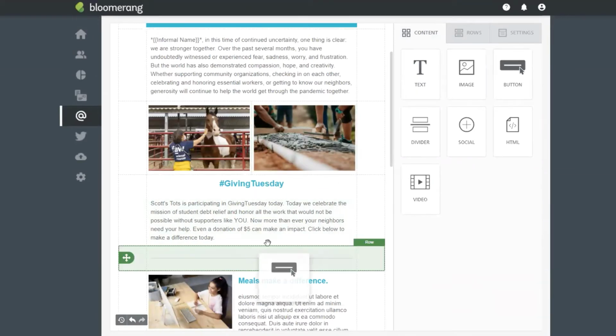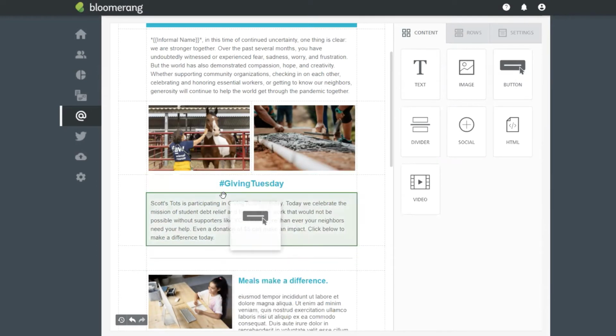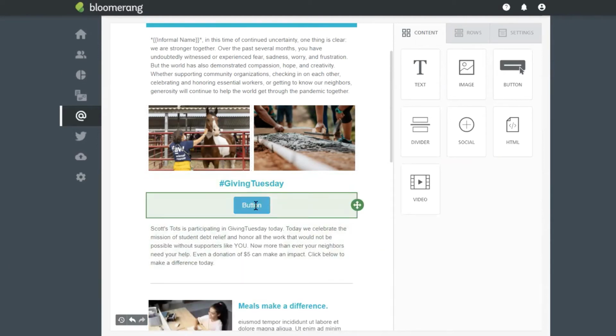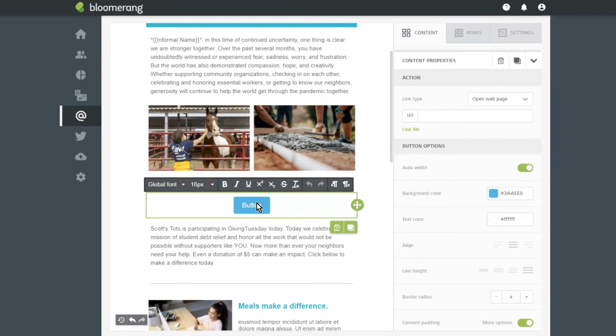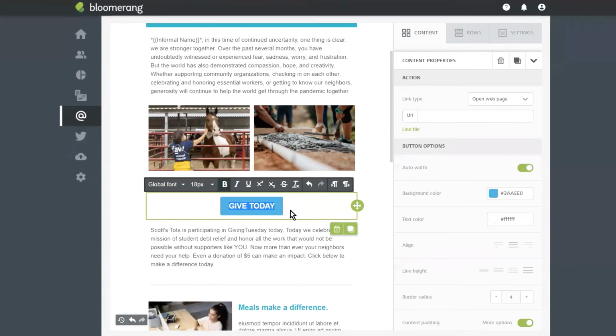I can drag a button right into wherever it says drag here. So notice if I want to go right below into this row, or if I want to go just above, I can do so. So maybe in this case, I'm going to put it right above. I can just click right on the button and let's just do give today. And I'm going to bold this. And I've been keeping my buttons at 18, so I'm going to up that to 18.